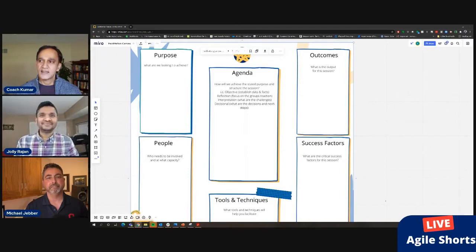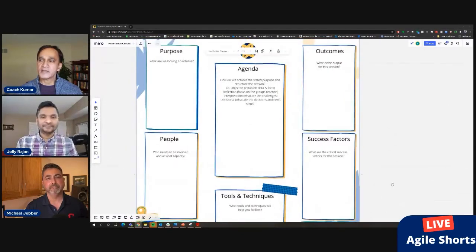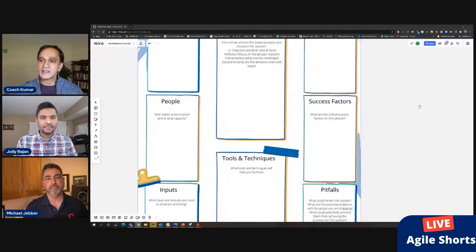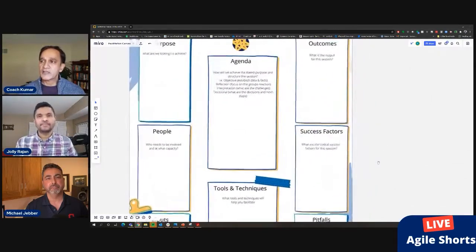Right. And I think the other thing about this canvas that's really helpful, and the way I use it, is I start with the left side of it. What's the purpose? Who are the people that need to be there? And what are the inputs? What do I need to bring with me, or the team? That's a team need in order to make this meeting successful, right? So what data, what input, what other stuff, and then I work on the right side.